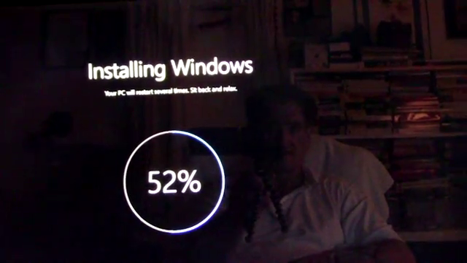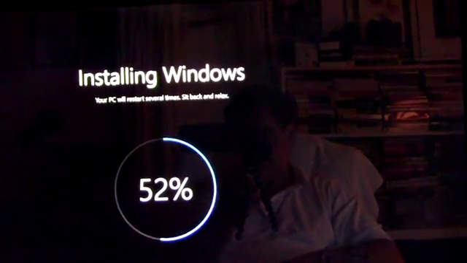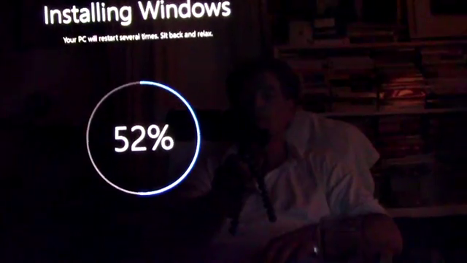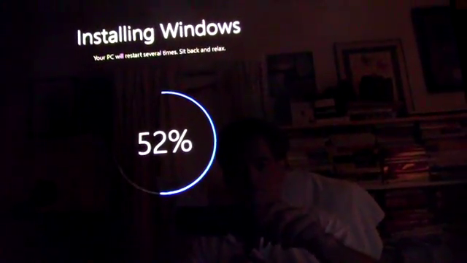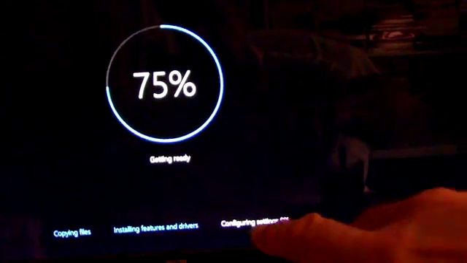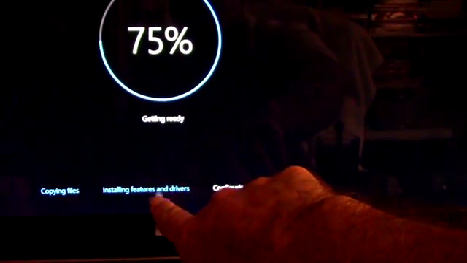Okay, the install is still running. This is what it looks like installing Windows: a big round circle in the middle, 52%. It's got these things down here at the bottom: copying files, installing, configuring. So it's still at the copy file stage here. Okay, we're at 75% and we're on installing features and drivers.